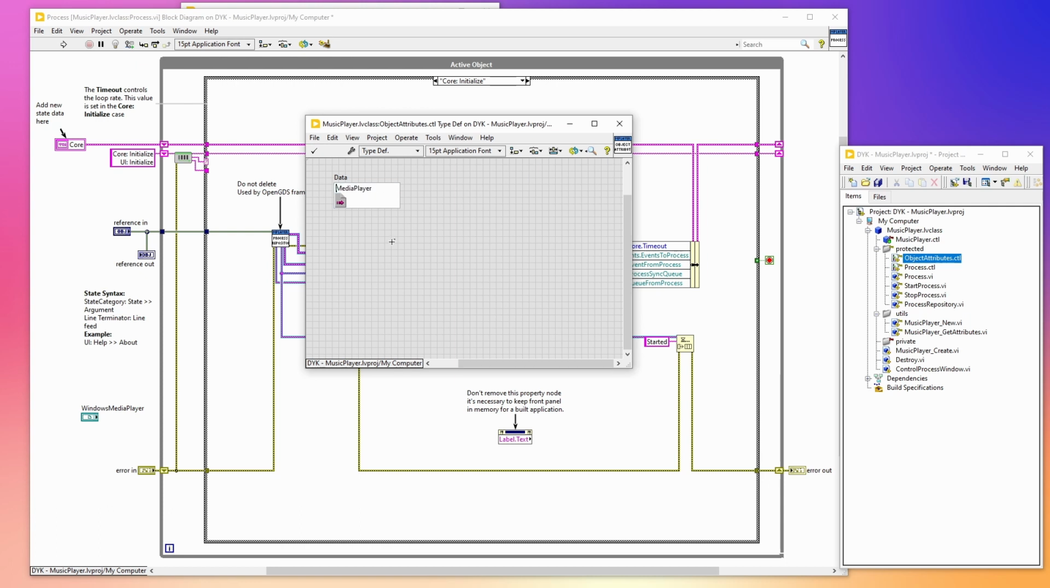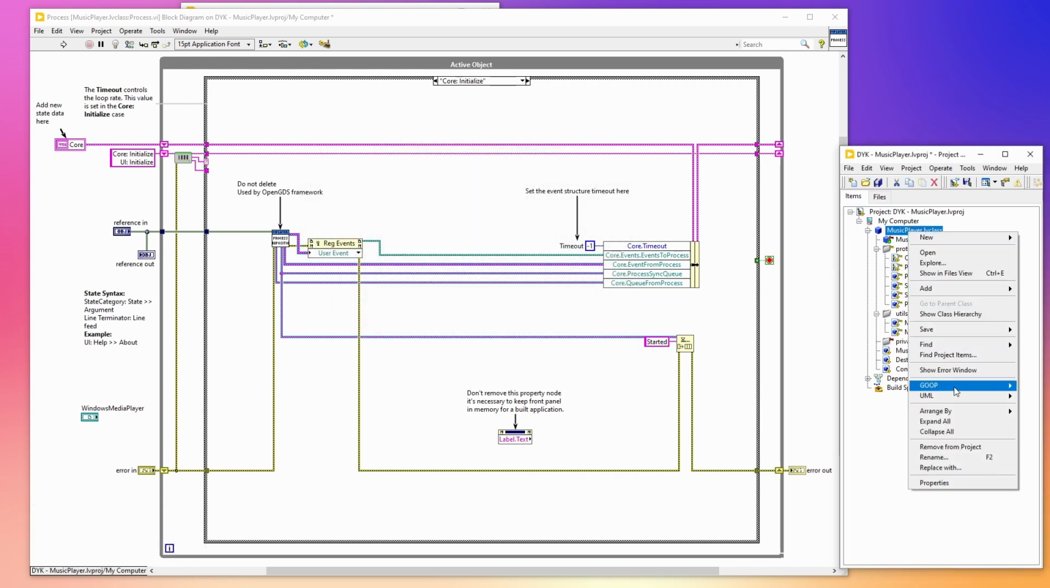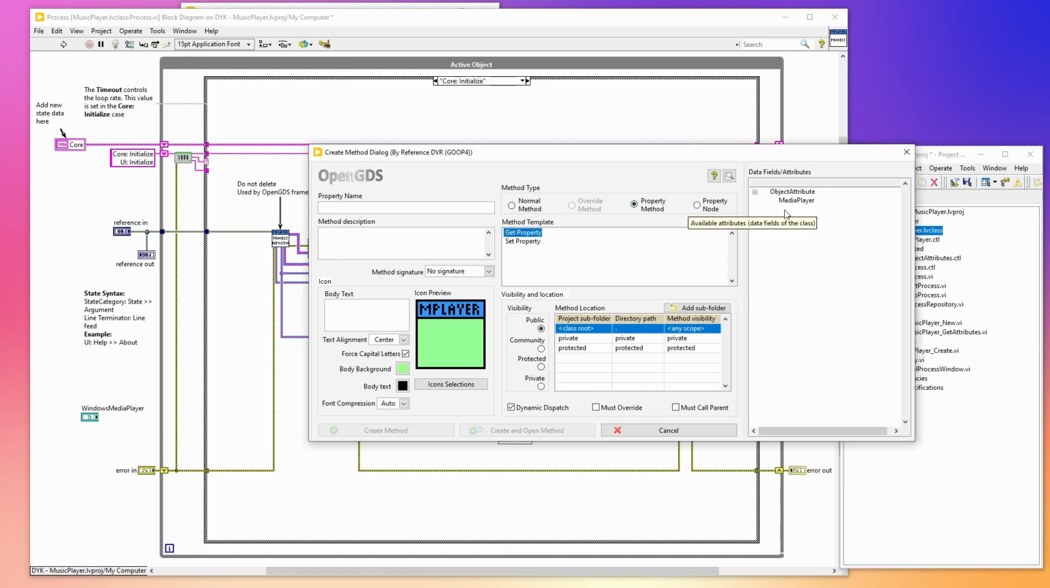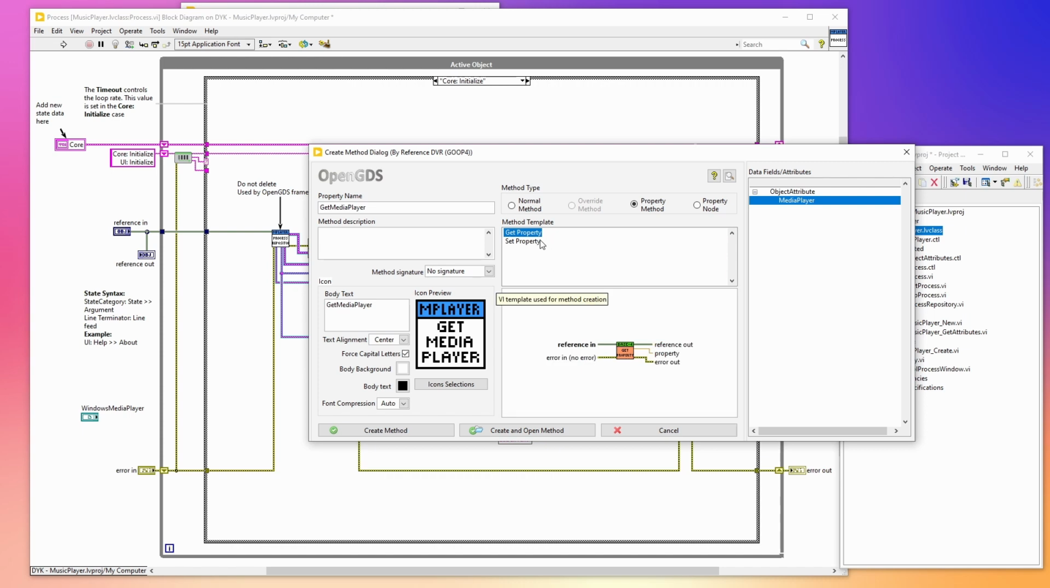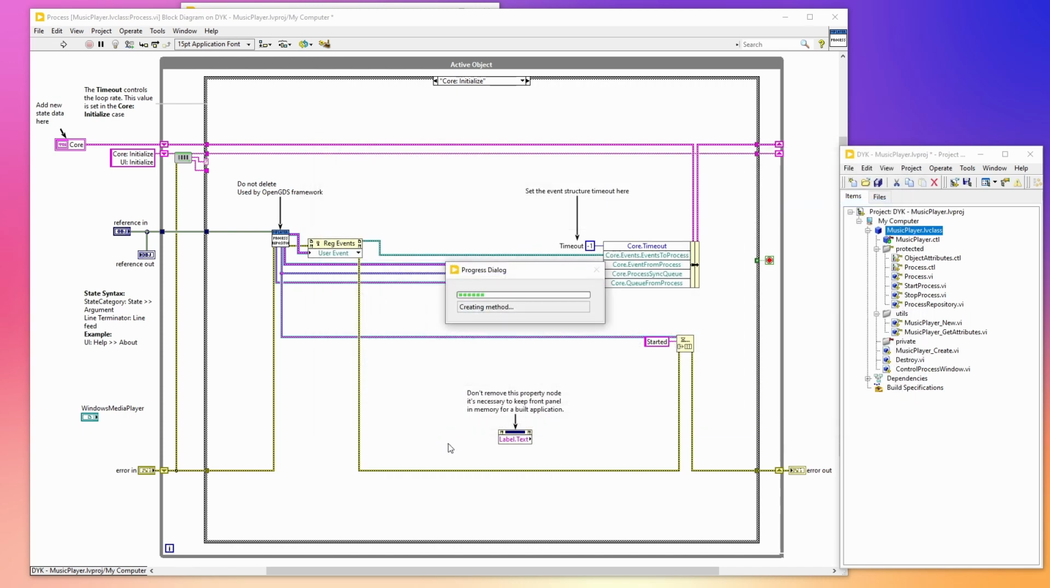Now that the control reference is in our attributes, we can create a property method to set its value. To do this, we need to right click on the class and select GOOP, Add Method, and this will show us the Add Method dialog. With this dialog you can easily create property methods for your attributes. And in our case, a method for accessing the media player reference. We want to create a private method to get and set the value, so we select both the get property and the set property. We set the access scope to private because we don't want anyone who uses this class to change this value.